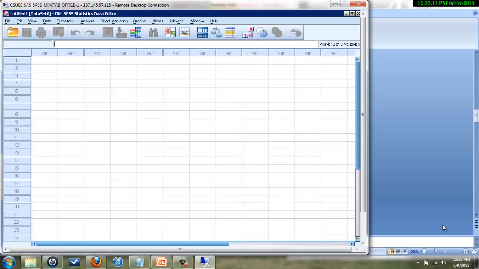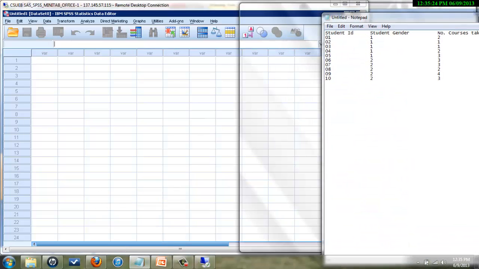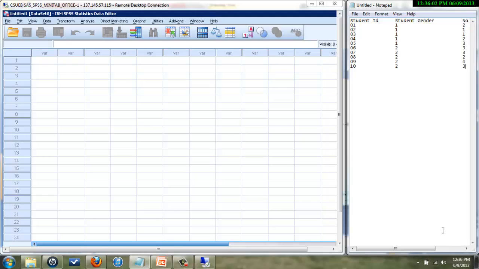The data set that we just saw is what we're going to be using to input the data into the data editor. I have saved that onto a notepad and will be opening that so that I have that available while I'm typing the information in. Just like on Excel, the data editor window is created by entering data into the cells and creating a table.